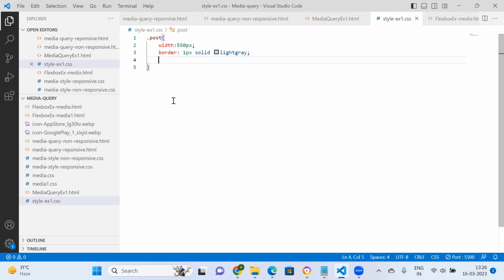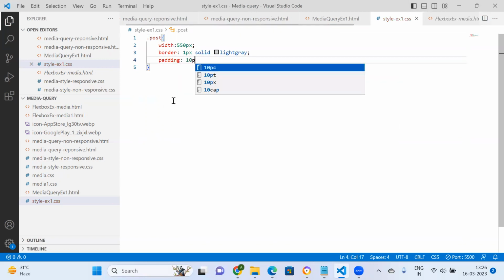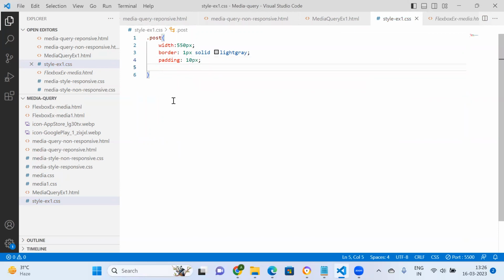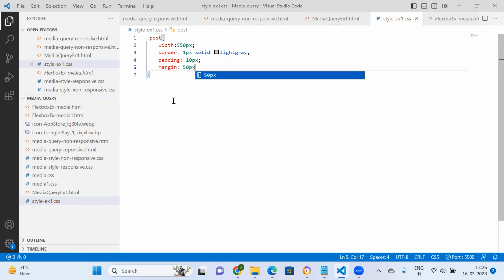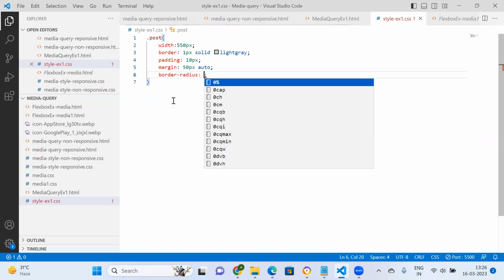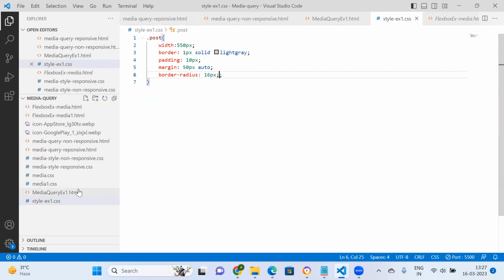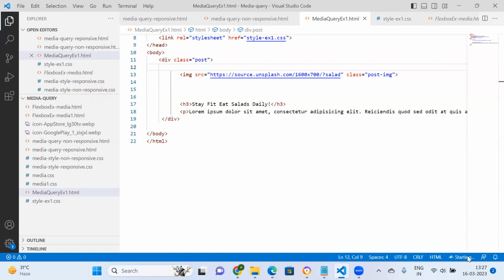So we have border. Let's give padding, maybe 10 pixels. Let's give a margin. And then we give, suppose the border radius is 16 pixels, and we have this file. Let us see how it's giving the output.